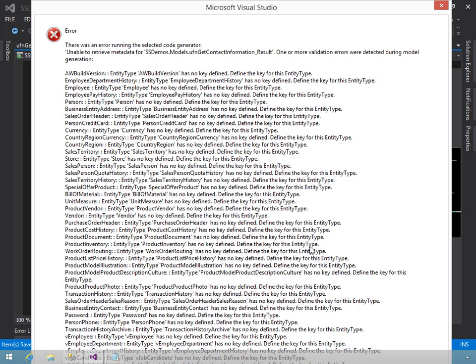And we have a problem. I'm really sorry to say that this is apparently a bug with either Entity Framework 6.1.2 or Visual Studio Tooling. I really wasn't able to find much information about this problem. But what it's essentially saying is that none of my entities have keys defined.